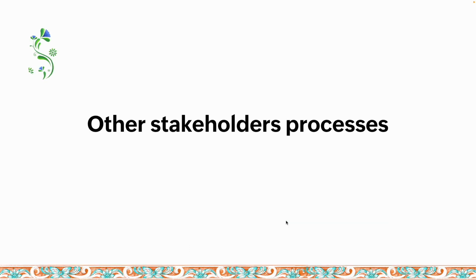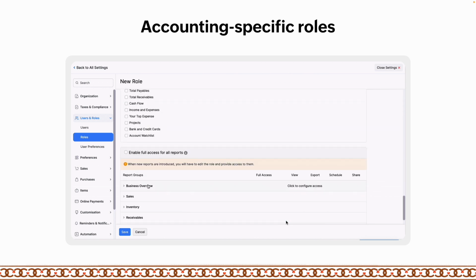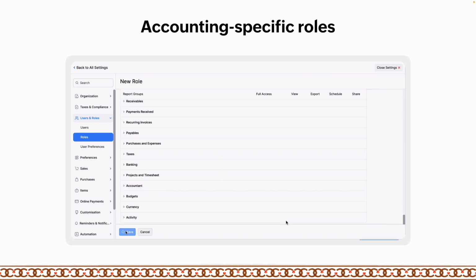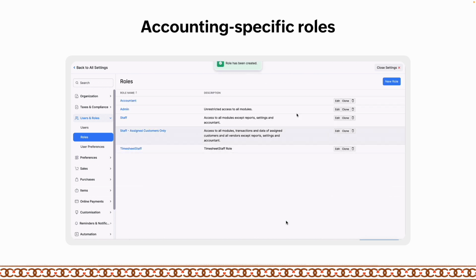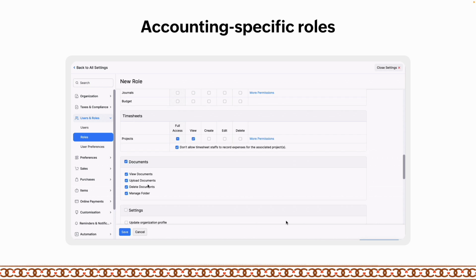And finally, on other stakeholders' processes, I want to touch upon two things mainly. One is the accounting-specific role. So Zoho Books has an accounting-specific role. When you want to add your accountant to your Books organization, and you give them this access, automatically they will be able to see all the relevant information that they will need to do their accounting.